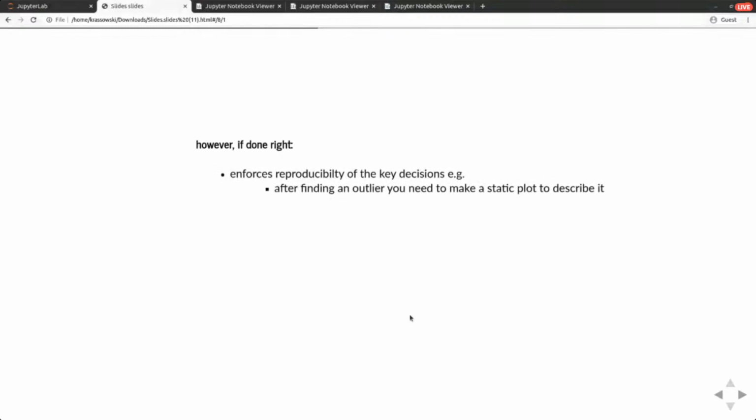So this is a process that needs some additional work, but I think that I may be able to convince you that if done right, it will be beneficial, because in a very different way than if you were to do that using interactive exploration and just noting down the results, you enforce the reproducibility of the key decisions, if you use computational notebooks as your lab notebook.